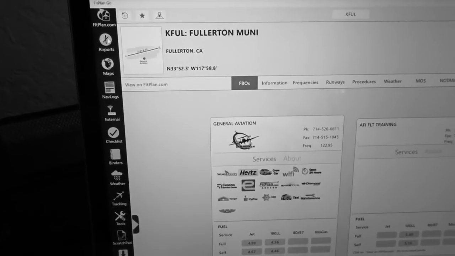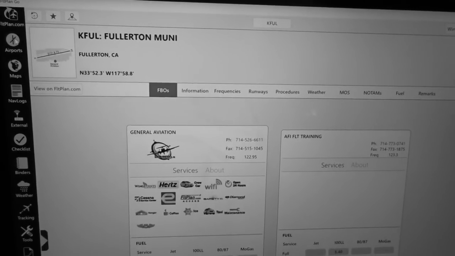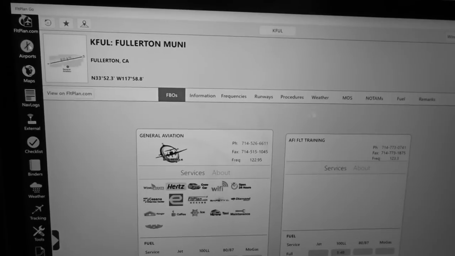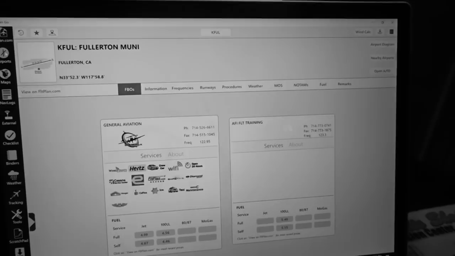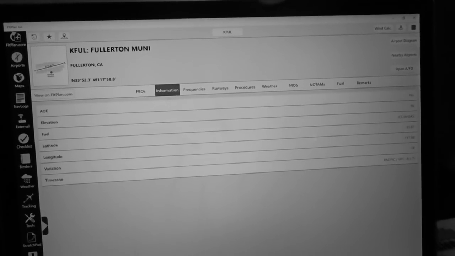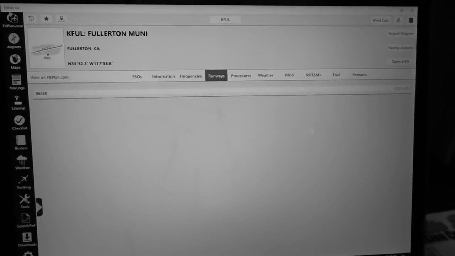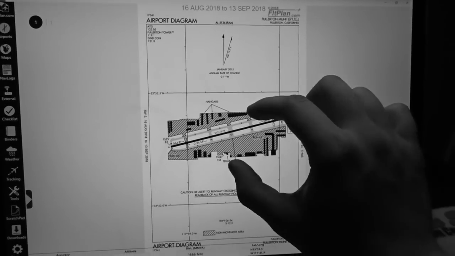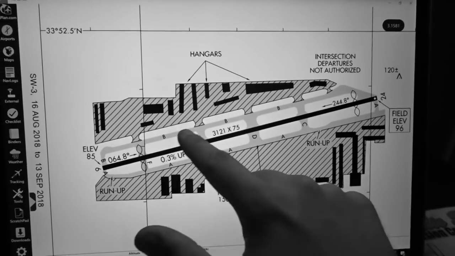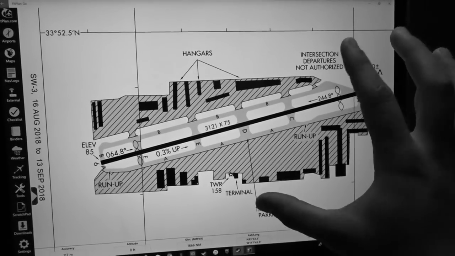And I'm getting all this information from this free app called Flight Plan Go. And so what I did here is I looked up KFUL, Fullerton Municipal. And it gives me all the information that I need about this airport. So I can go here and look at frequencies. It gives me all the ATIS frequencies, ground, tower, runways, and procedures. I can look at the airport diagram itself. This is where I got the airport diagram. So you can see all the taxiways, field elevation, active runways, everything like that.